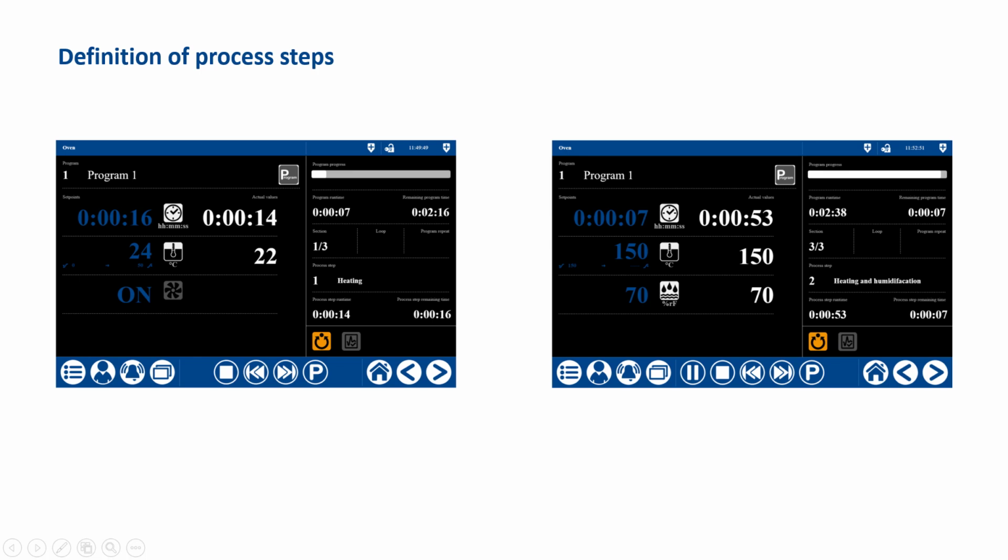In my example, I am working with two different process steps that offer different options. In the heating process step, I can define the temperature, which is analog value 1, and I can specify the status for the fan, which is digital value 1. In the heating and humidification process step, I can also specify the temperature, but I can also specify a humidity set point, which is analog value 2. The fan cannot be controlled in this process step.